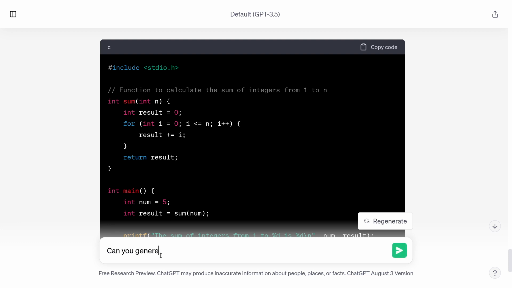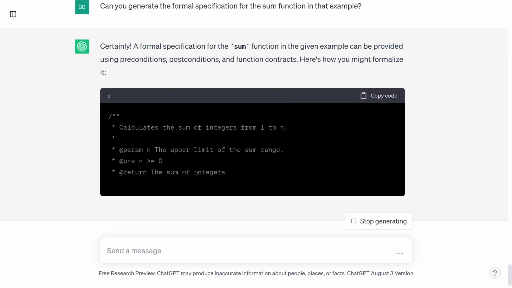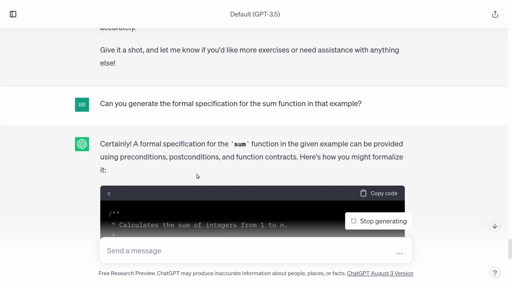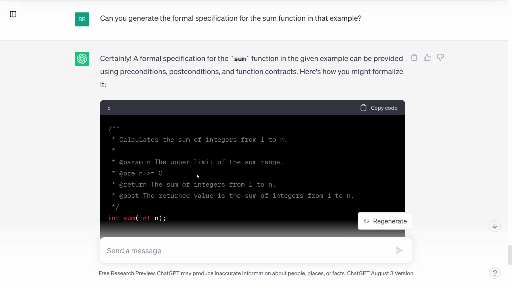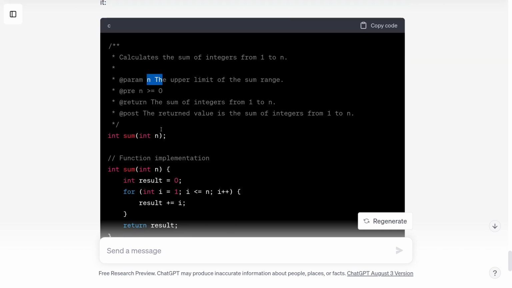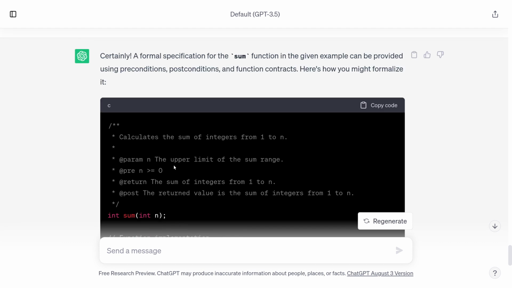Can you generate the formal specification for the sum function in that example? All right, so it's going to generate something that's a bit more formal now. We'll scroll up and not be spoiled too much on what's going on. So it calculates the sum of integers from 1 to n. The parameter n, which we passed into the sum function, so here's the sum function again, although it's written a little bit differently this time, is the upper limit of the range.